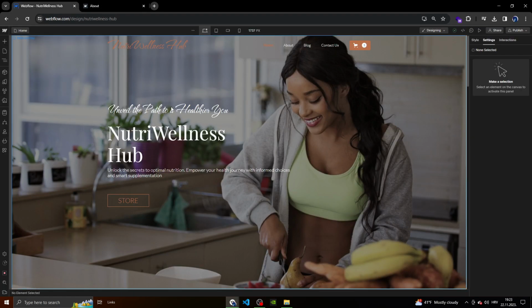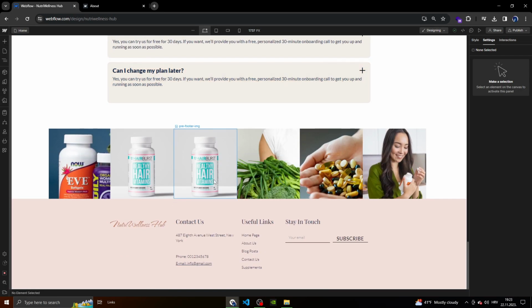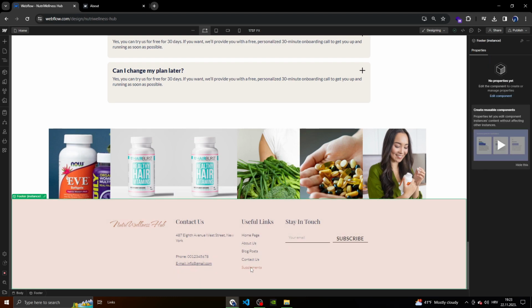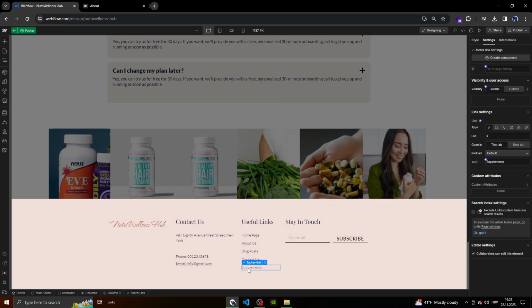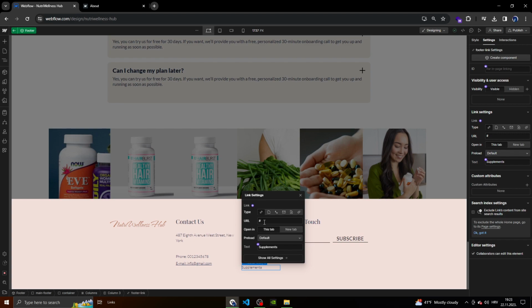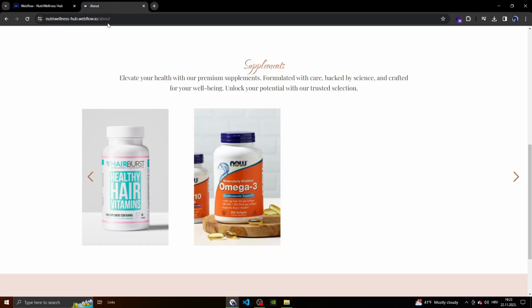To do that, first you need to click on the link which you want to use, and you need to put this line in the URL field. After this line, you need to put the page of the section. For me this is the About page.